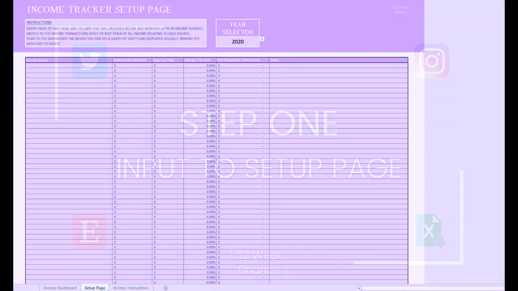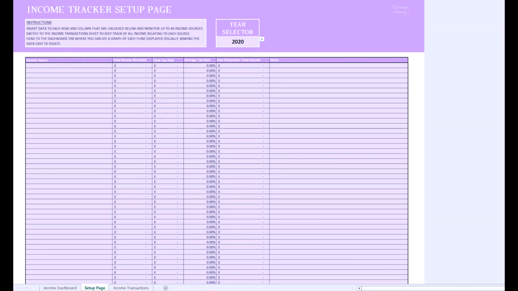With the ability to monitor up to 40 income sources, begin by inserting the key ones you want to start tracking. If you have easy access to data from previous years, this will be useful to insert as well. Start off listing the income sources you have or have had and that you would like to track in the income source column, as shown here.